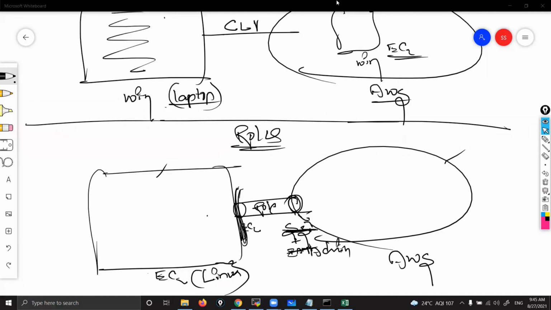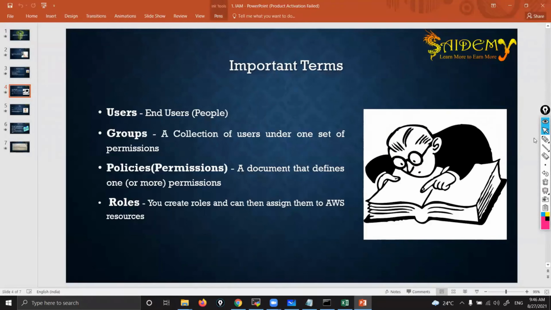Simple. That is what roles are. Let me show you the PPT for that. Let me just open it up. Yeah. So see here, roles. You can create roles and you can assign them to AWS resources. Resource means here we are attaching to an EC2 instance. Correct? This role we are attaching to one of the AWS resources, that is EC2.